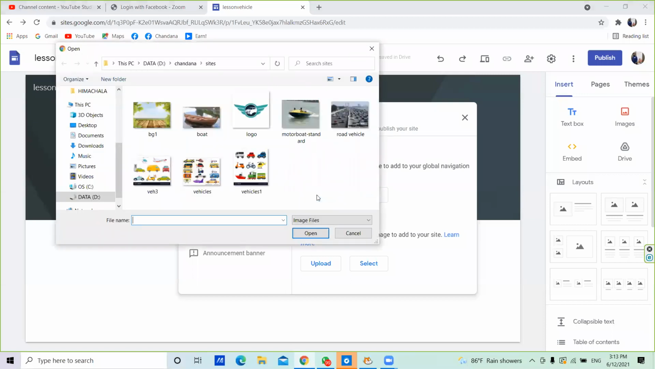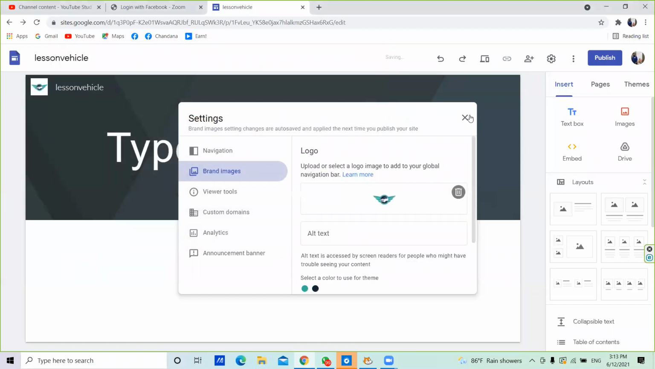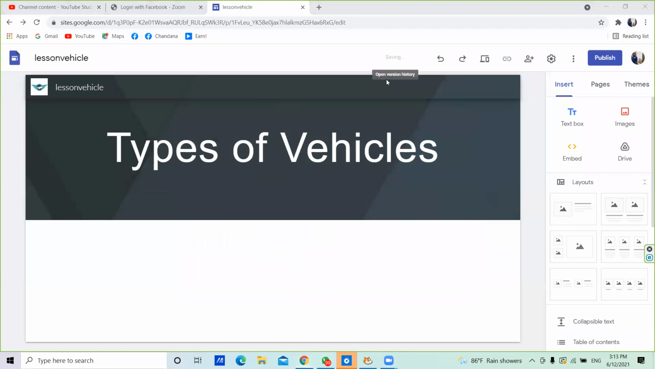Now you can select your logo. Suppose this is the picture I am going to insert as a logo. Select the picture and open it. Then see what happened: that particular icon appears on your portfolio at the left top corner of your page. In that way, you can add logos on your portfolio also.